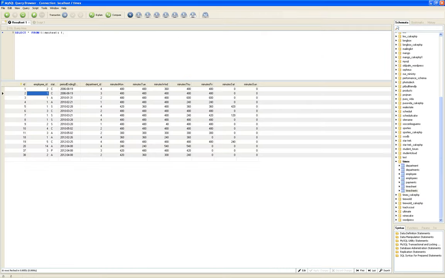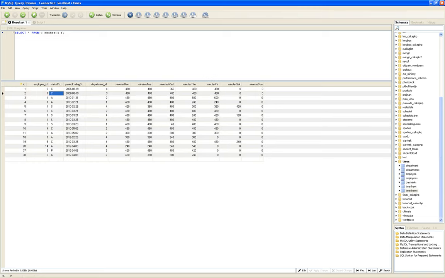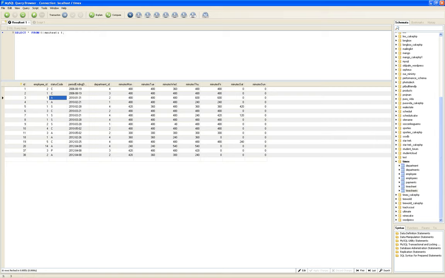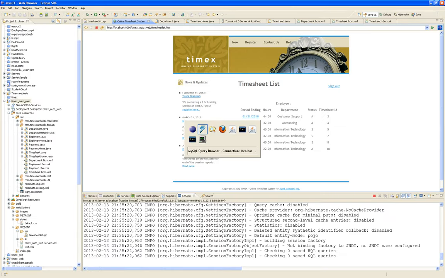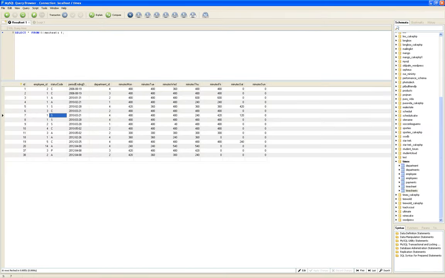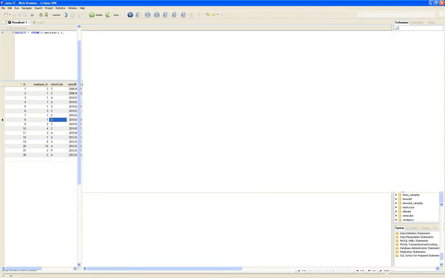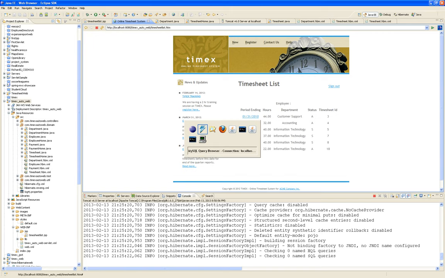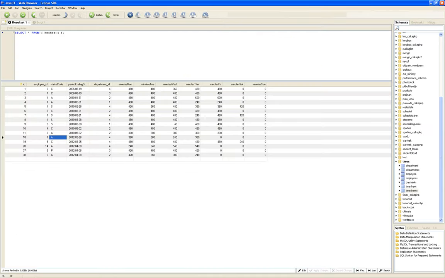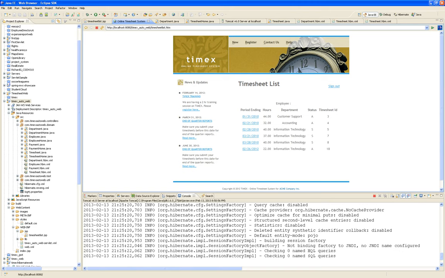But one of them is a C, which means status code has been paid. So I'm not showing those. I'm just showing 2 A's, 1 S. 2 A's, 1 S. 1, 2, 2 more S's. 2 more S's. And finally, 1 A. So this is what timesheet list looks like for Mike Dover.